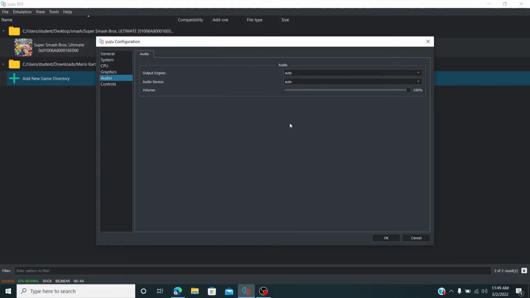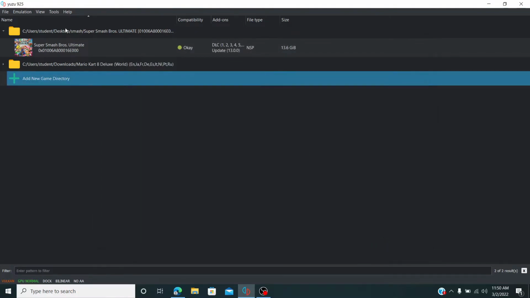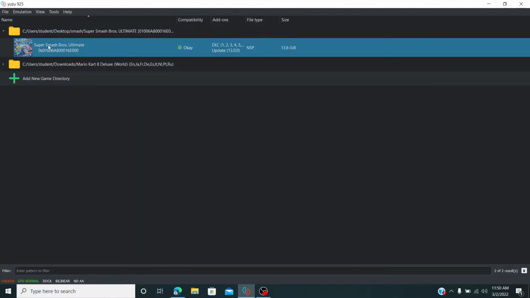I actually did find that if you follow all my settings, you follow all my instructions, and it's still running at like 5, 15, 20 FPS, you can actually turn off your audio by clicking null for both of these, and it actually improves the frame rate overall, which is pretty crazy, but yeah, it does. So just hit OK, and now for the moment of truth, you just want to go ahead right here and double click the game. Now just give it a second.